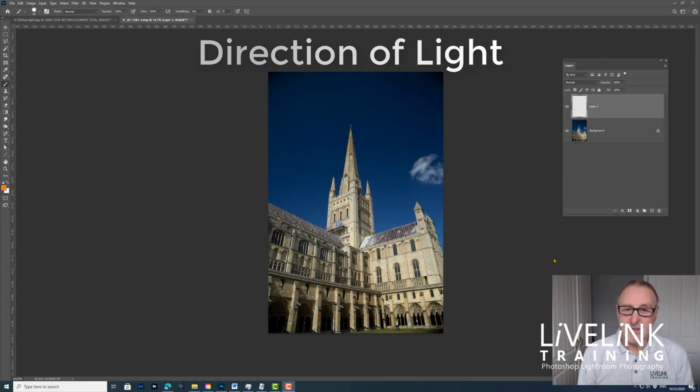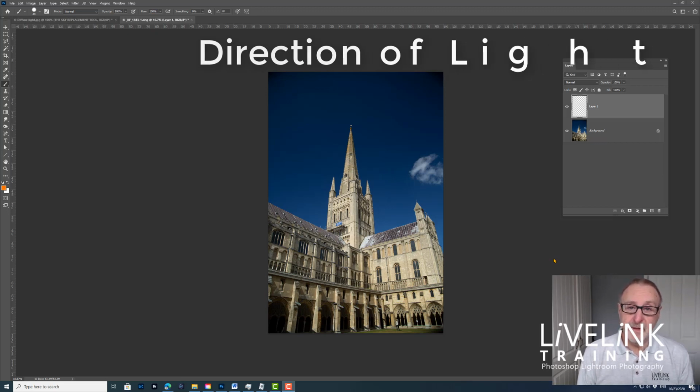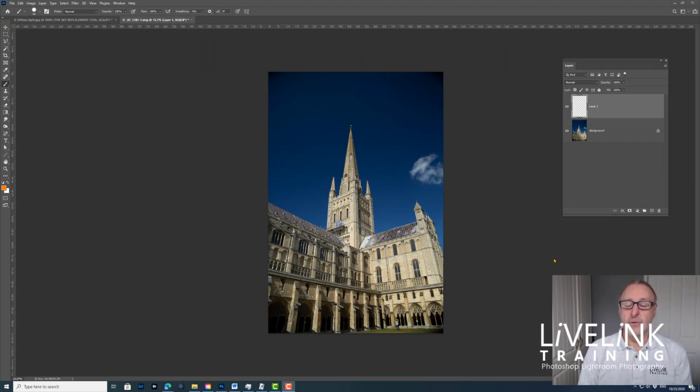Okay, first thing to consider is the direction of the light. It's no good having your foreground with the light coming from the left and your sky with the light coming from the right. It just won't work. The shadows won't look right and it'll just not look credible. So firstly, we have to figure out where the sun is, because it needs to be more or less the same place in both of the images. And we can do that by just looking at the shadow line here.